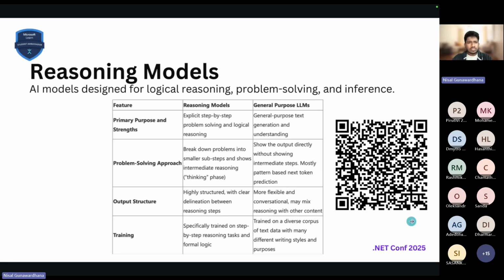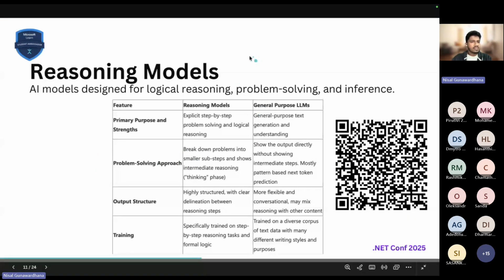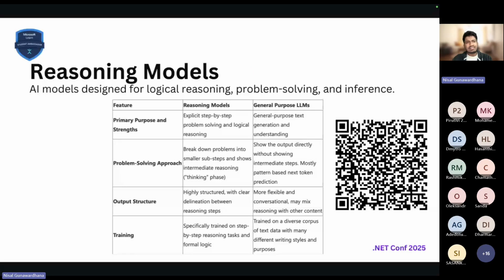Thirdly, we have to talk about the reasoning model. When you talk about the reasoning model, it tries to give a reason for something. It tries to do logical reasoning, give us problem solving, and solve a problem step by step. So assume we ask something from the reasoning model, it tries to answer step by step. That's the special thing about the reasoning model.